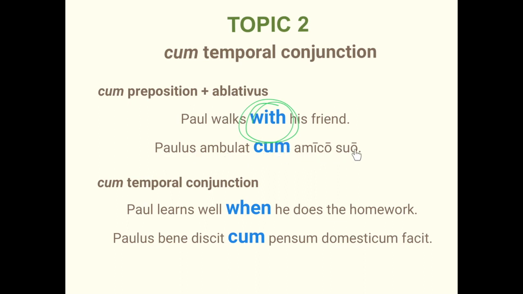amico suo. The new usage in this chapter, however, is cum as a temporal conjunction, a conjunction meaning that it takes 2 clauses and joins them together. So, for example, if we wanted to say Paul learns well and join that together with he does his homework and say that this happens when the other thing happens, we would use when in English. In Latin, we simply would express this as Paulus benediscit, discere, to learn, cum pensum domesticum facit.